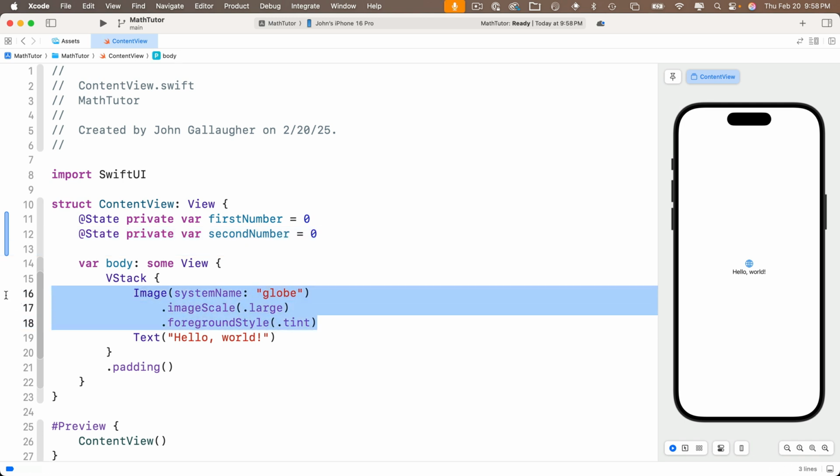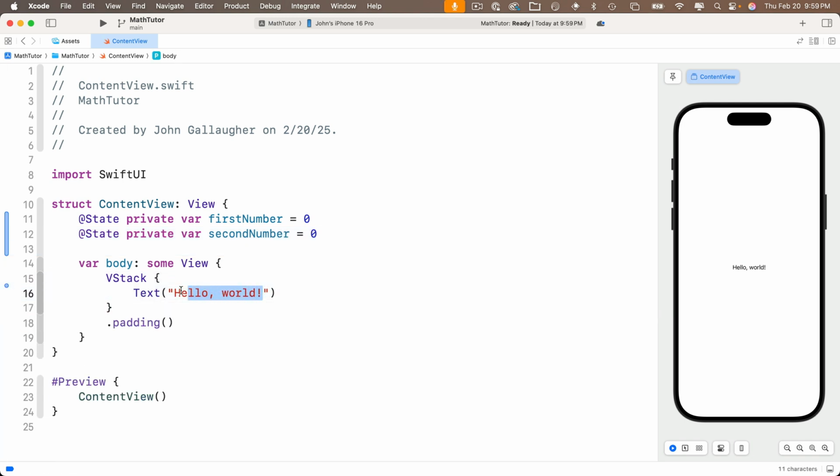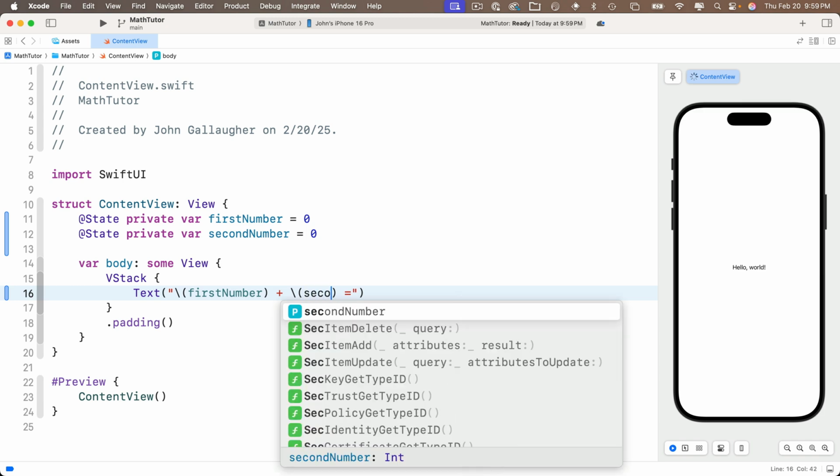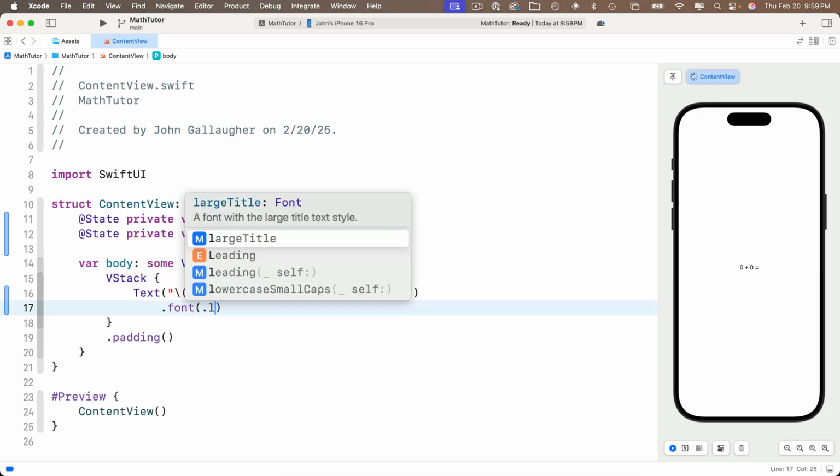We don't need this, and I'm going to keep the text view, but I'm going to change the text inside to string interpolation plus string interpolation equals. The first string interpolation is going to be firstNumber, the second string interpolation is going to be secondNumber. I'll set the font to .largeTitle.